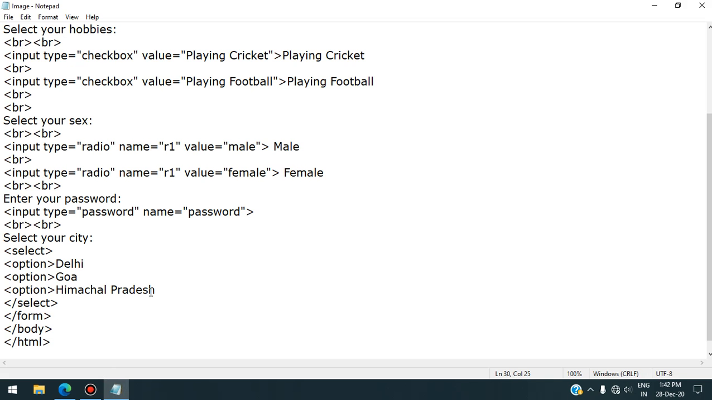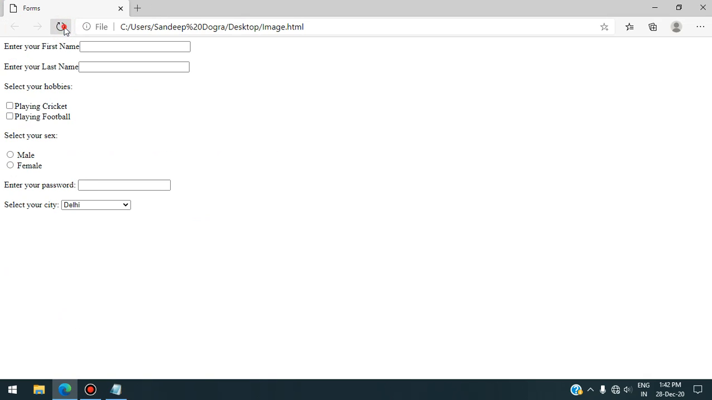So in this way we can add more options. You only have to use the option tag within the select tag to add options in the drop down list. You can use another option, J&K, that is Jammu and Kashmir, or Punjab, let us use Punjab. And we will save it. So in this way we can add more options, and we have created a drop down list.